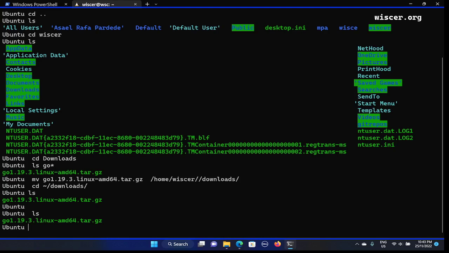So we've already downloaded the Go installer, by default first to our Windows, and then we moved the file to our Ubuntu home partition. On the next video, I'm going to use that file and install it on our Ubuntu system.